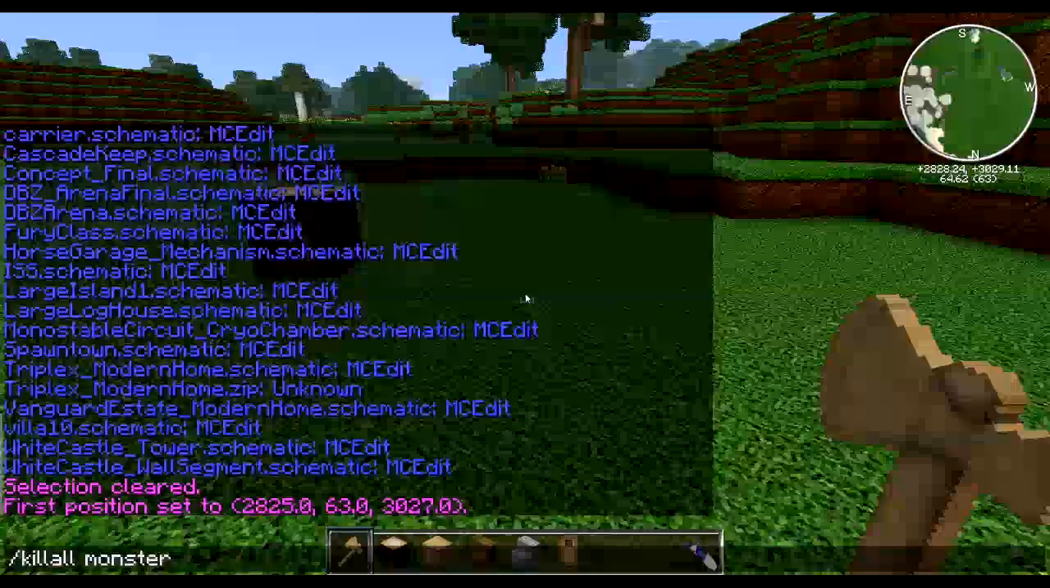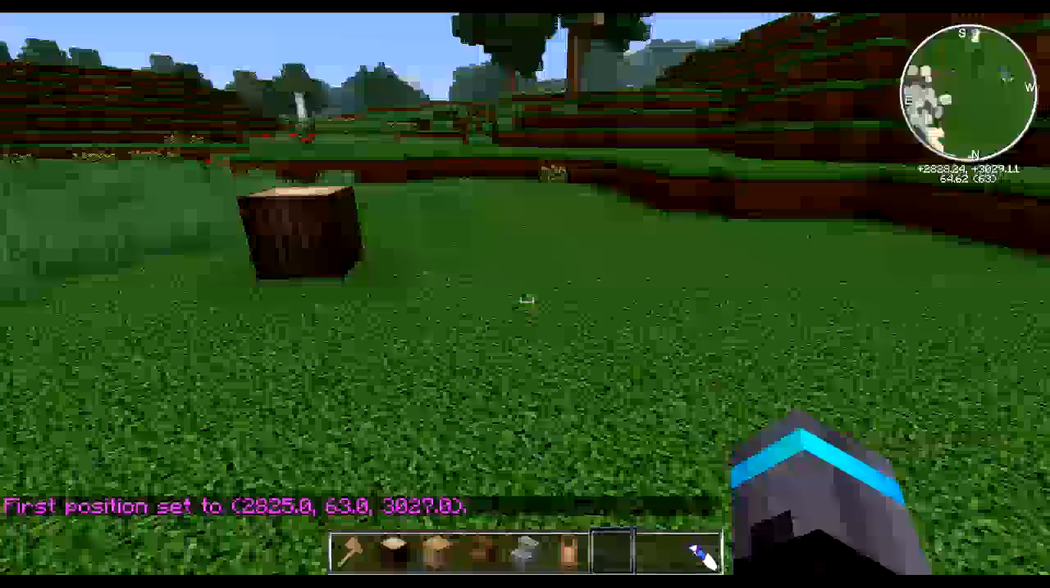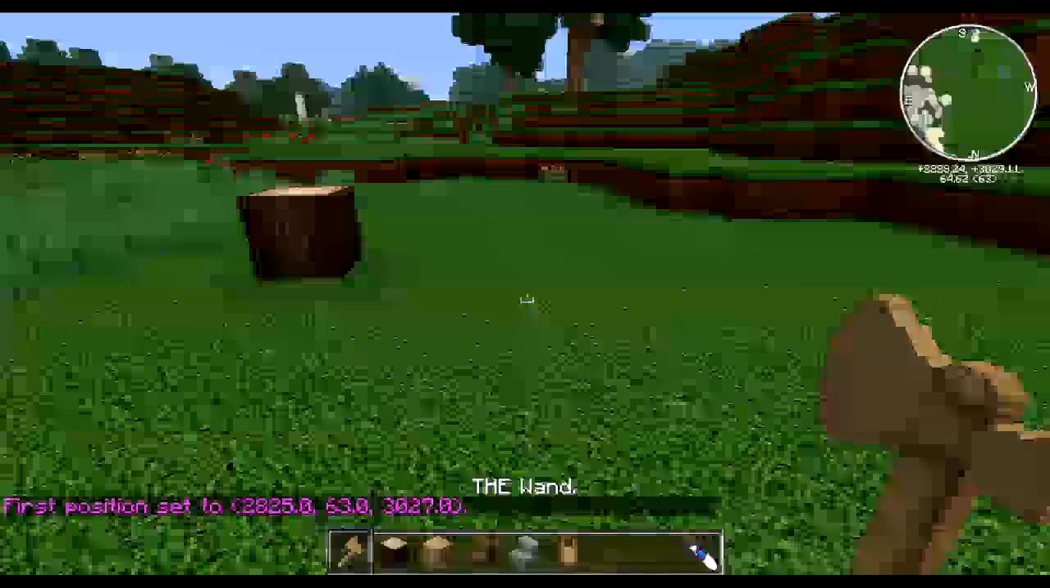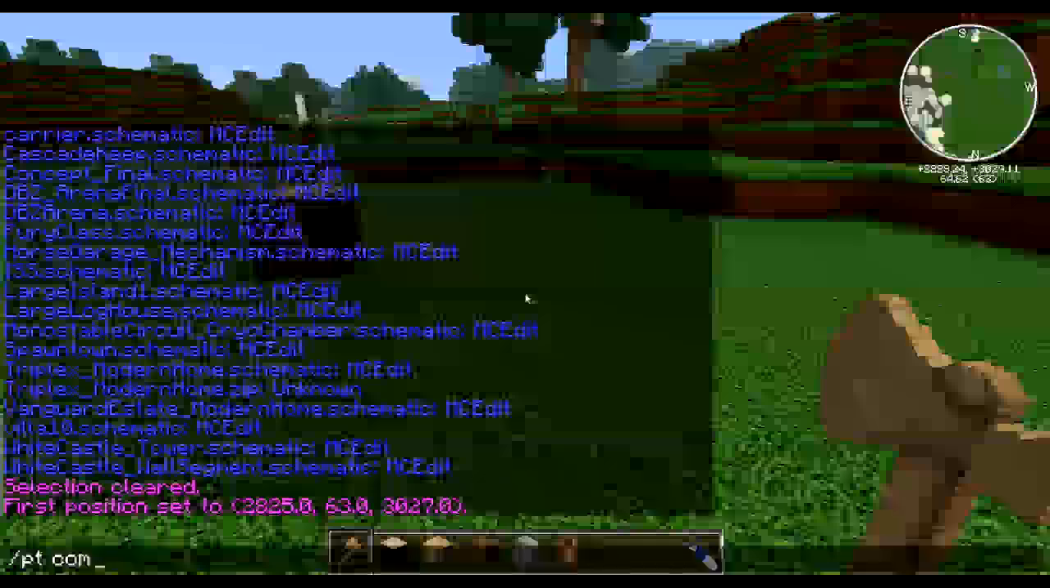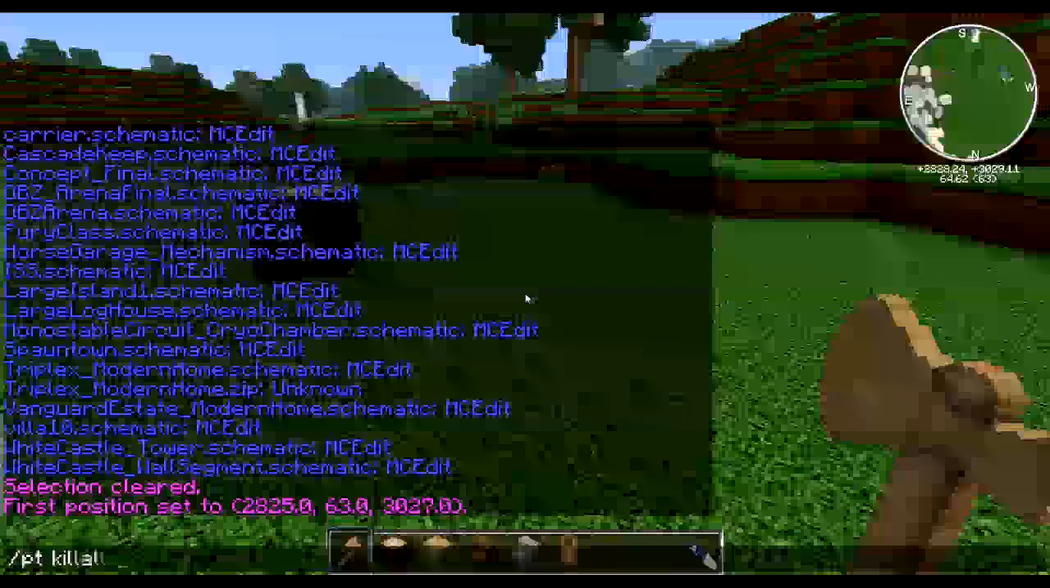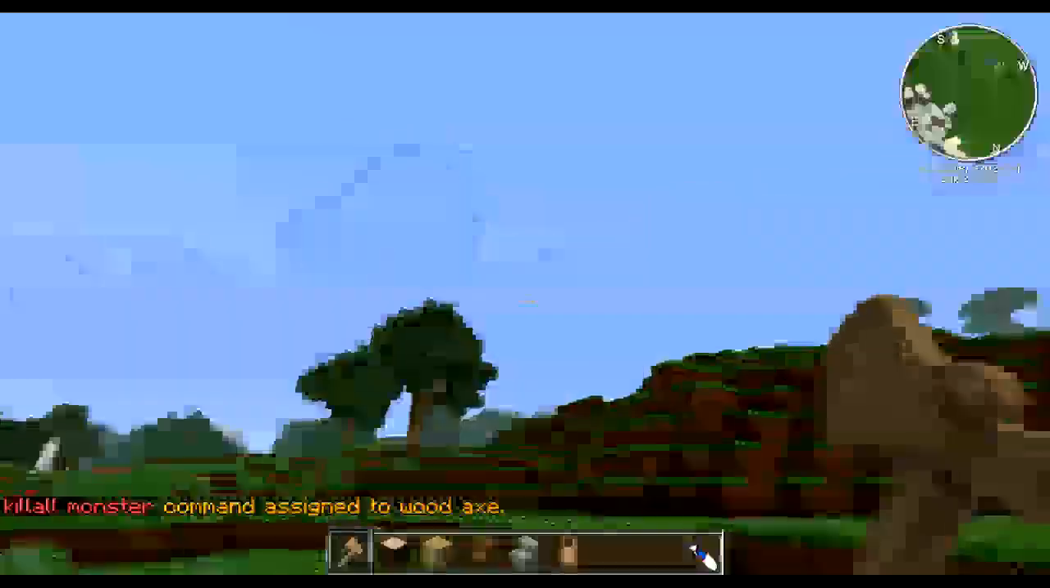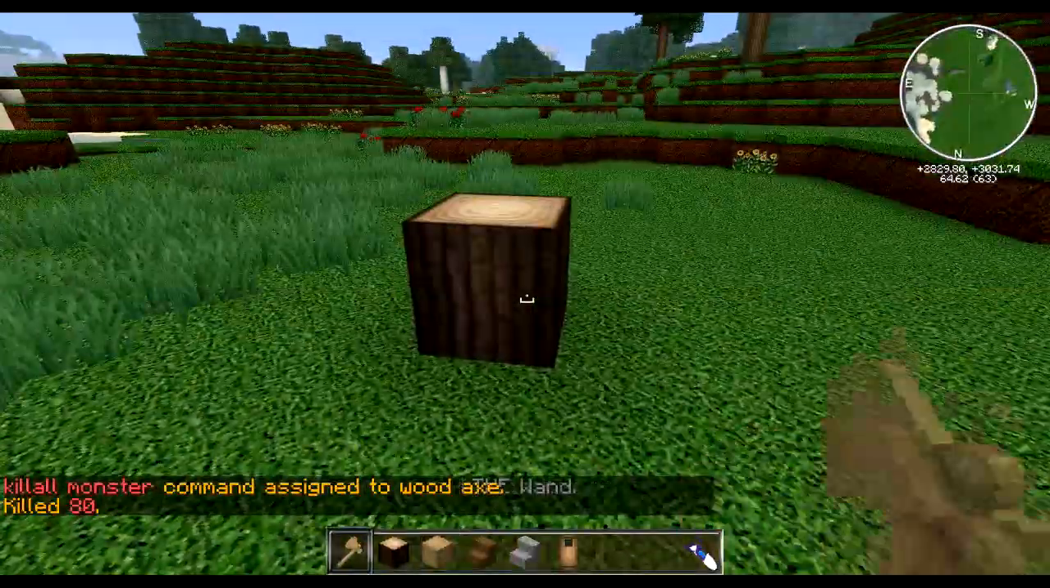Let's get rid of that dad blame zombie again. Let's assign the PT command. PT, kill all, monster. Now when I swing this sucker, boom, kills the monsters.